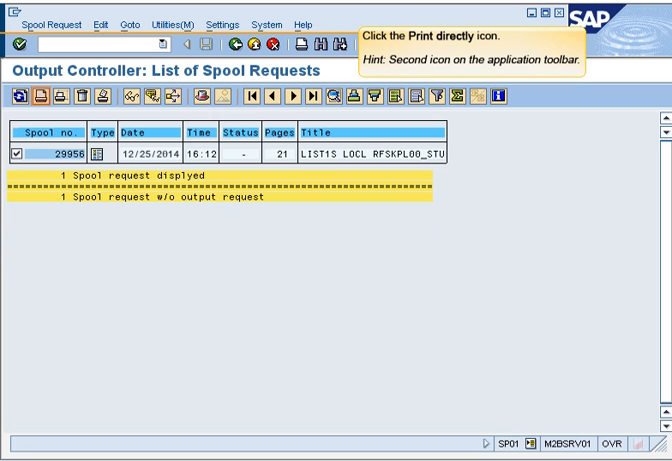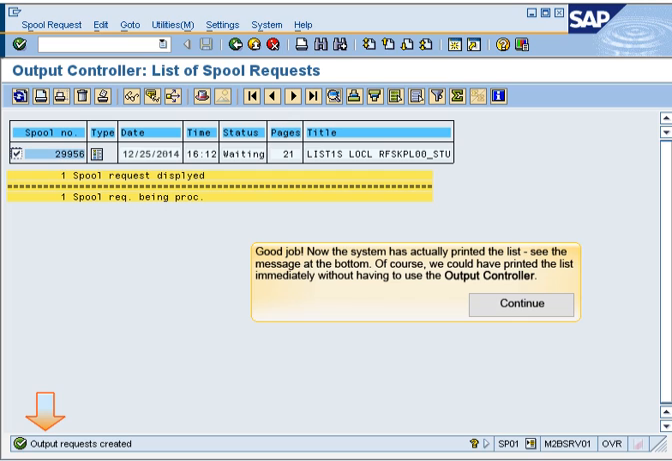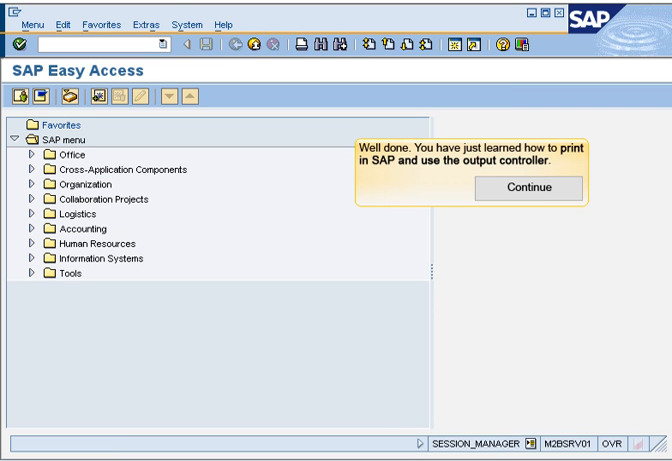Click on the Print Directly icon. Good job! Now the system has actually printed the list. See the message at the bottom. Of course, we could have printed the list immediately without having to use the output controller. Well done! You have just learned how to print in SAP and use the output controller.